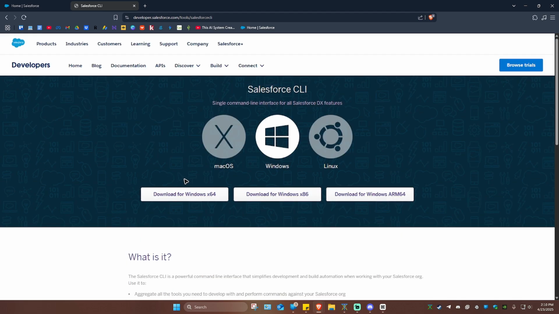Now, once it loads, as you can see, it is available for macOS, Windows, and Linux. I'm currently using Windows. I'm going to go ahead and download the Windows version, which for mine is x64. All right, I'm going to click on it and wait for a download page to pop up.